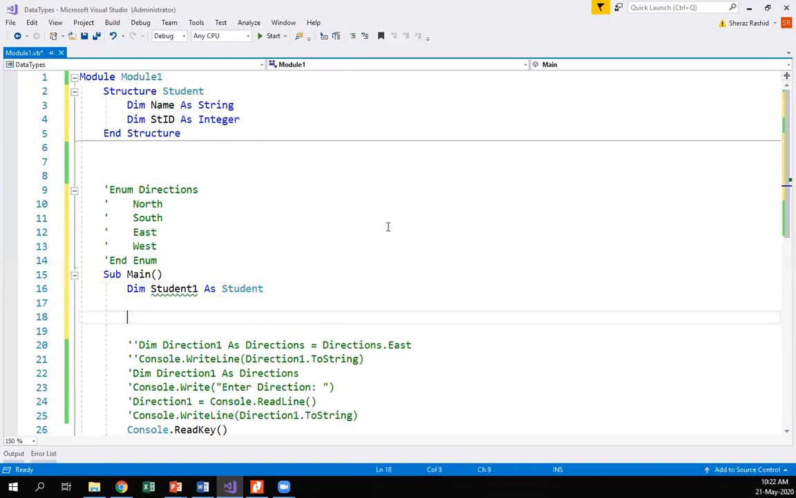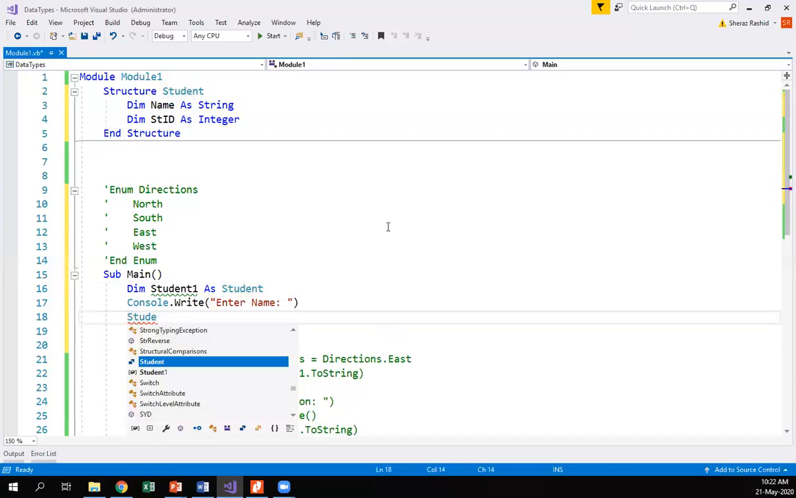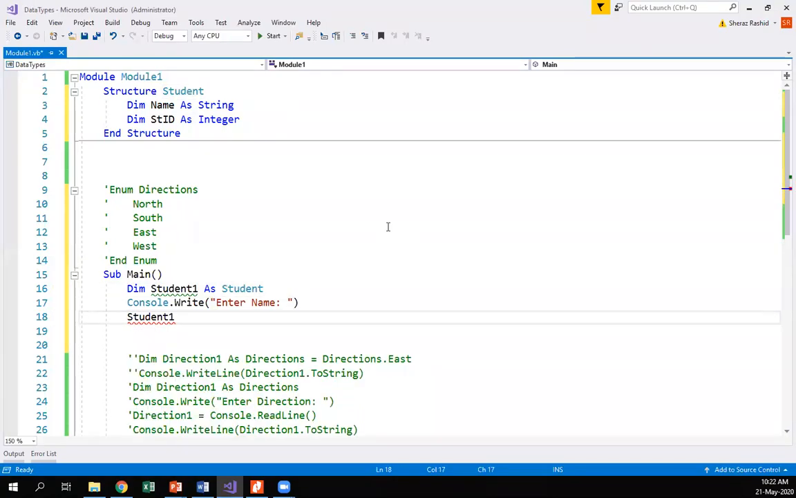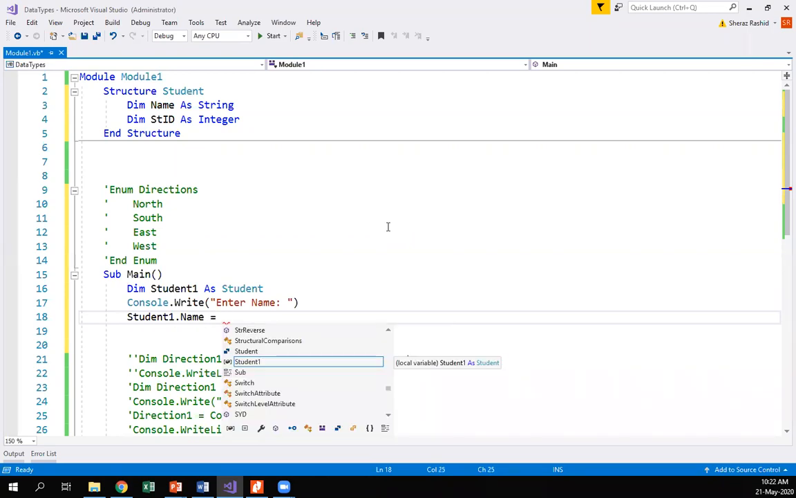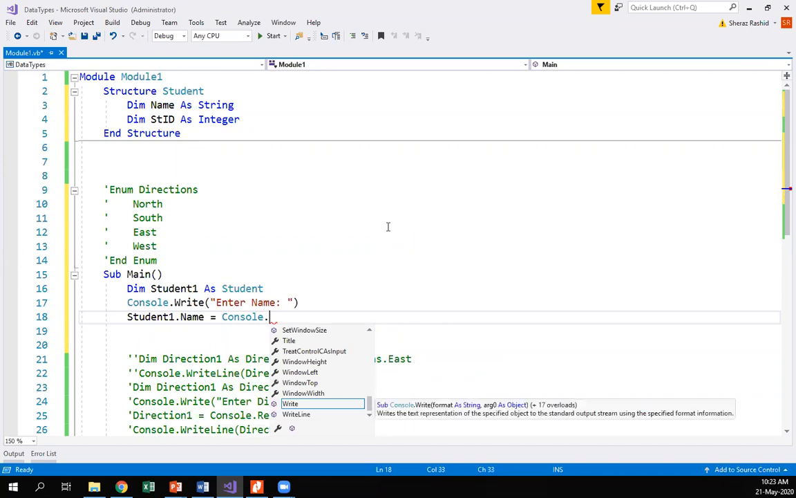So what I can do here is take input from the user and store it inside the different compartments. Like student1 has its two compartments. I can use the dot as reference operator and enter name. So the value would be going inside student1.name.